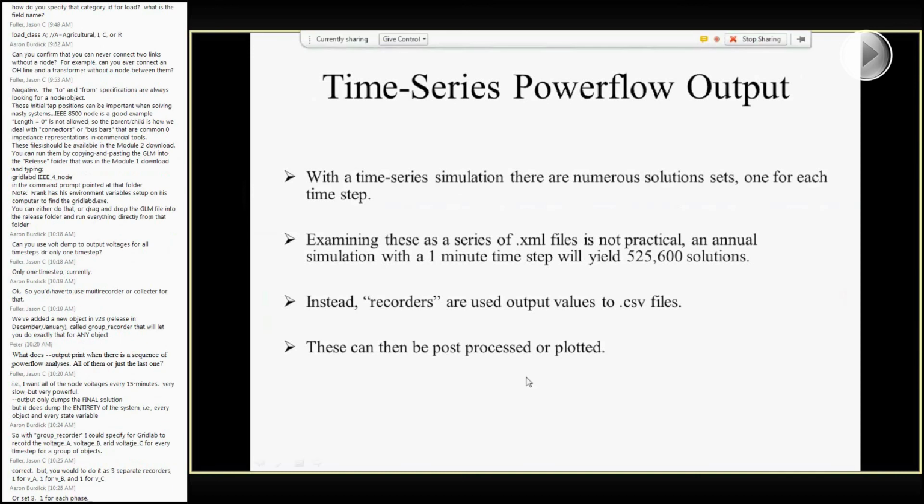So obviously an XML file is not practical. Even with a 1 minute time step, you'll end up with 525,000 solutions. So looking at that many XML files, if you could generate that many, I don't think it'll actually let you generate that many. It would be very difficult. So the idea is to use recorders instead, and they'll capture the time-varying behavior and put it into a nice CSV file that you can process.